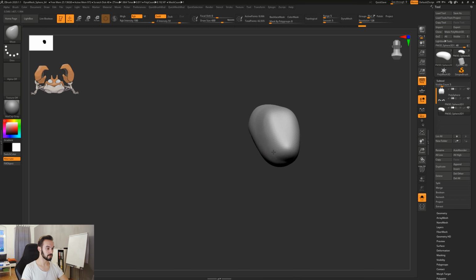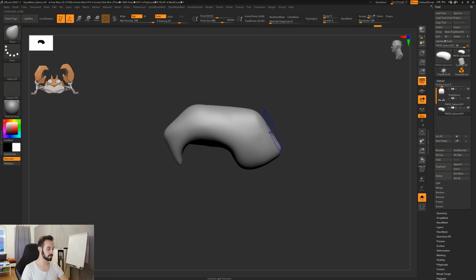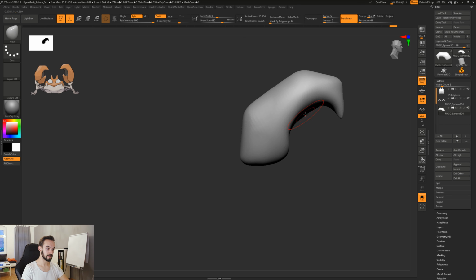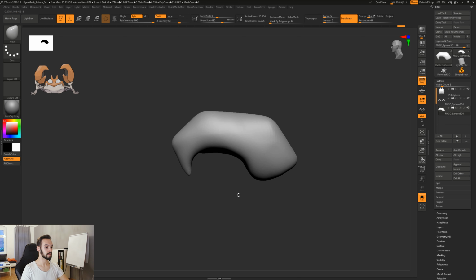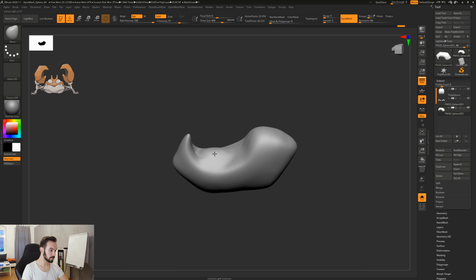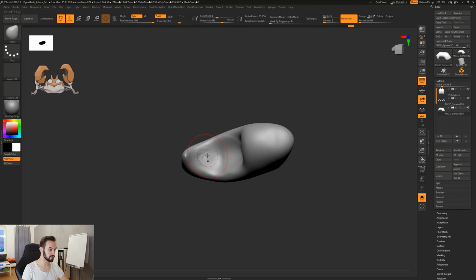Okay, I think this starts to look good. But again, we have like quite stretched polygons. So let's turn this into a Dynamesh as well. Let's go for 64, activate it. And now the mesh is very, very even. Can even use like the move with Alt to move this area inwards.